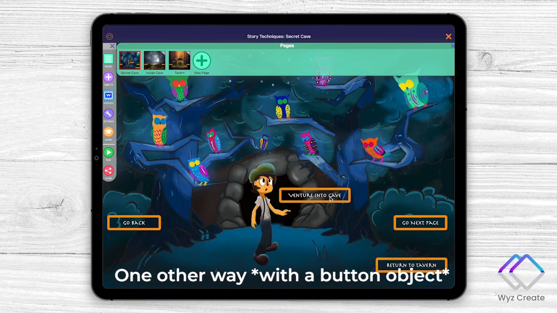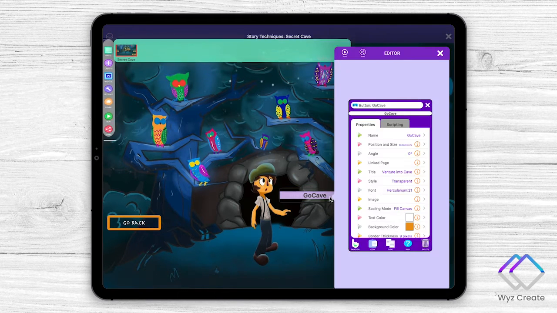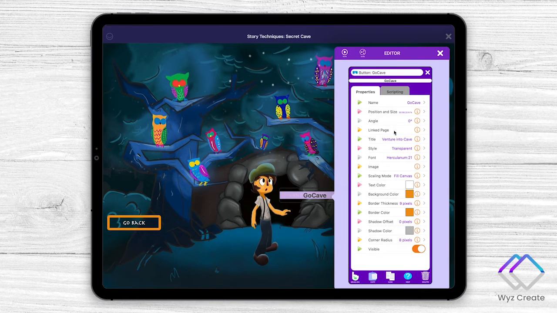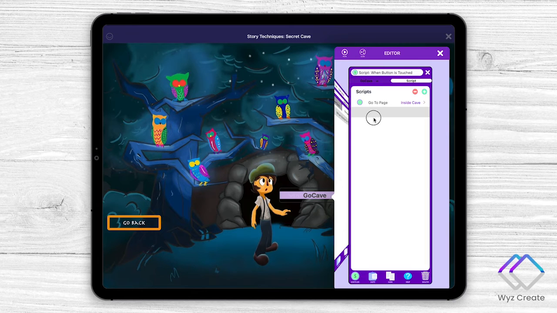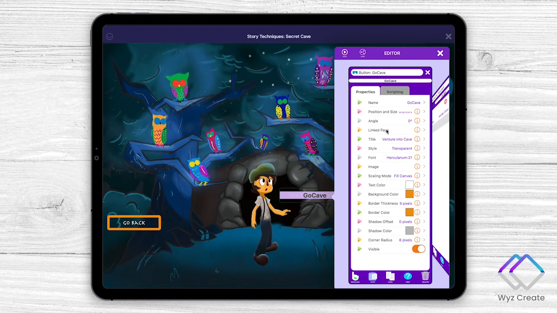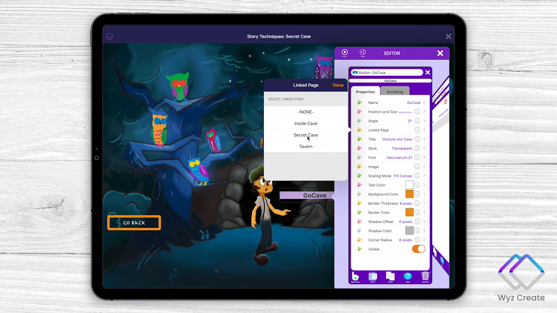So there's one other way to achieve app navigation, and it's without scripting. It's actually with a button property, and that's this linked page property here. In a similar fashion to in the scripting for this Go Cave button, we used Go To Page. That's very similar to the linked page property. If I were to tap linked page and select any of these, then it would go there instead.